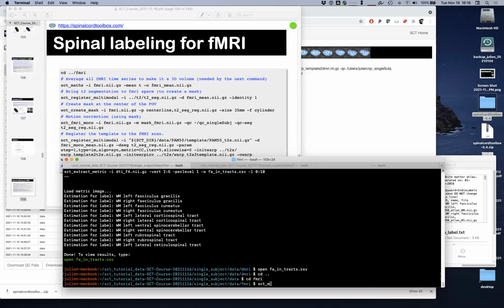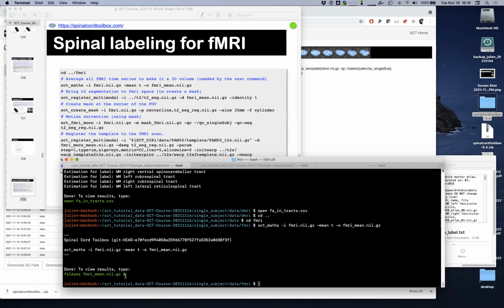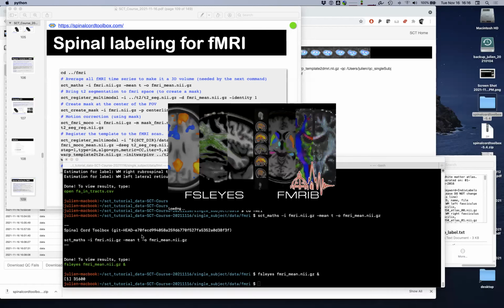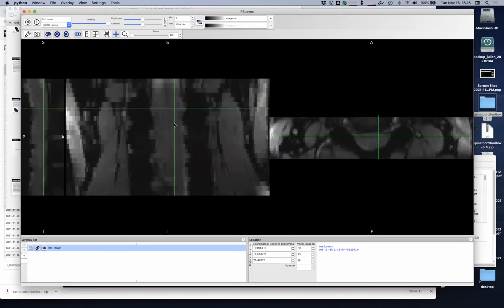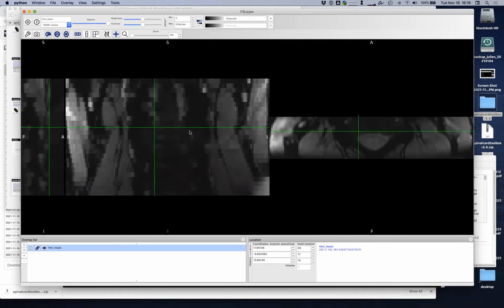So SCT math, fMRI mean T. We're going to average across the time dimension, and we're going to call this fMRI mean. Let's look at this. So that's the average fMRI scan. You see, it's not that ugly, but it's ugly enough that the segmentation will not be very well executed.